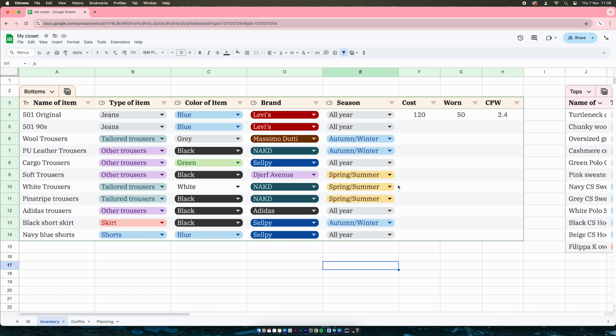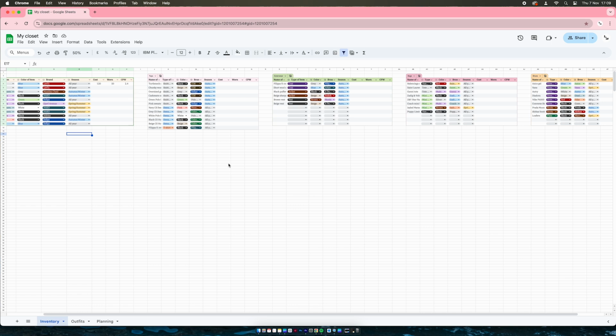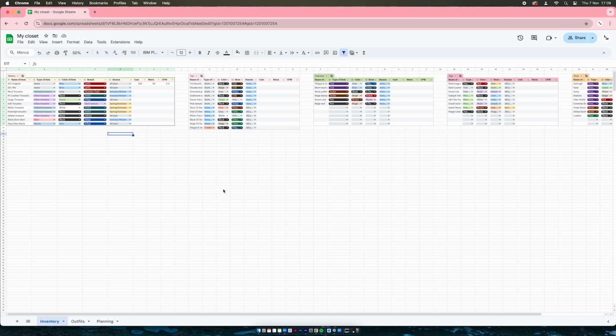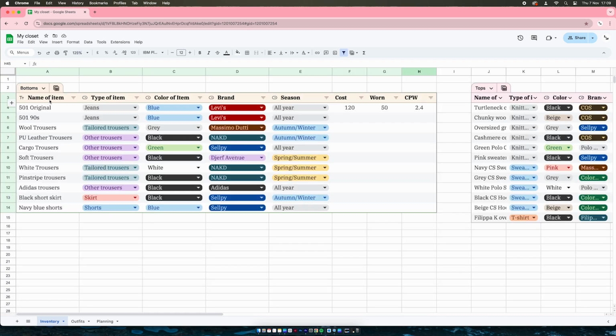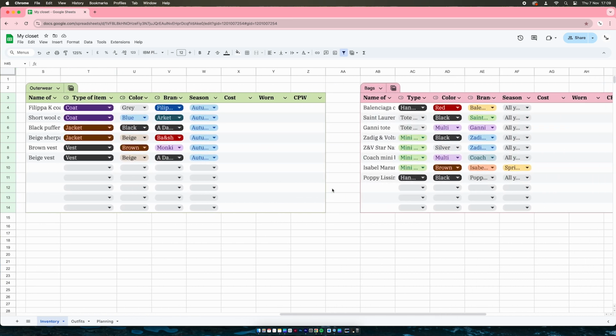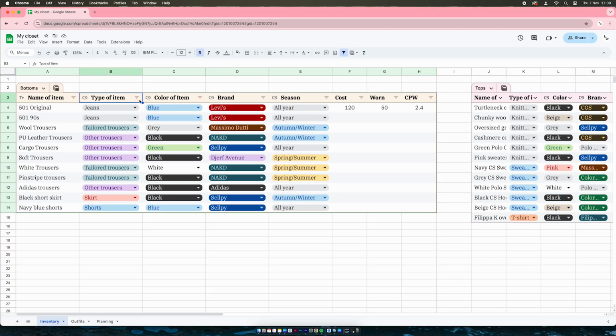So just to disclaim, the items that we're looking at here are not all of the clothes that I own. I used to have a different spreadsheet, but I've recently created this new system, which is the one that I'm showing you today. So if we look a bit closer at the inventory tab, you can see that I have created different tables for different categories of my clothes. I've done one for bottoms, one for tops, one for outerwear, one for bags, and one for shoes. In each table, I have columns for the name of the item, the type of item, the color, the brand, and the season.